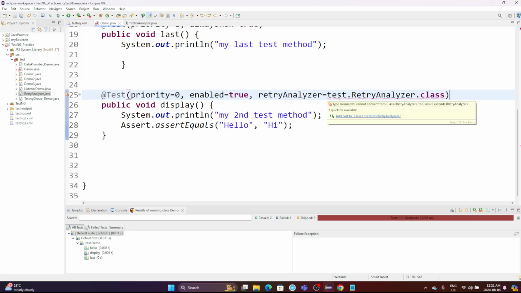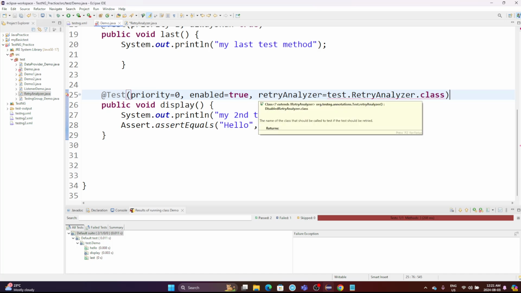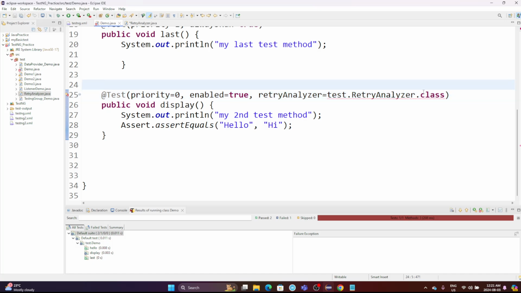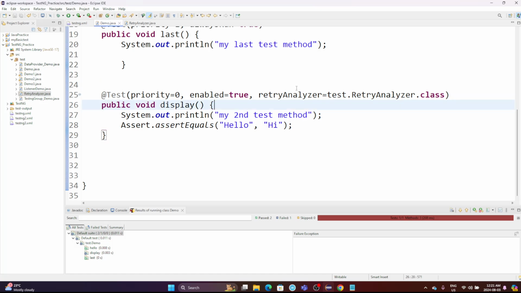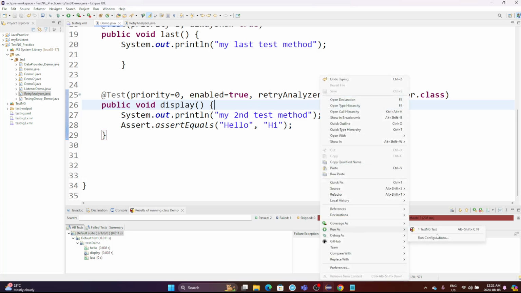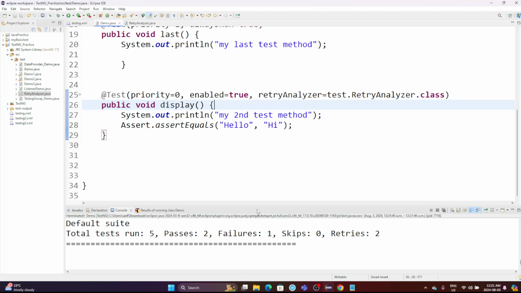Did I save this one? Yes, I didn't save this class. Okay, now after I save that class, the error is gone. So run it, TestNG analyzer, TestNG. Here we go.